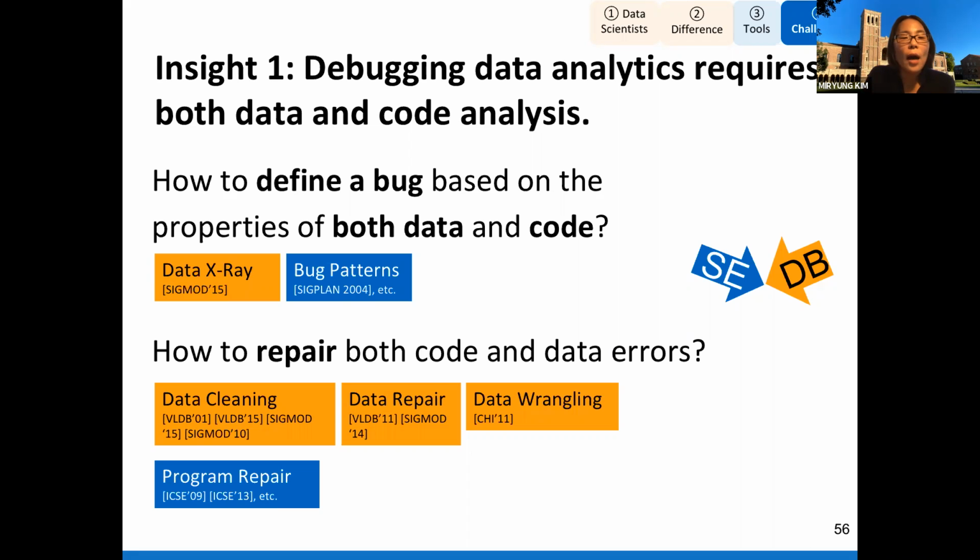Our community has also focused, for the last 10, 15 years, on automated repair techniques, but mostly injecting mutations and re-evaluating the code. And I see tremendous opportunity where some of this work on data repair could be done together with code repair.